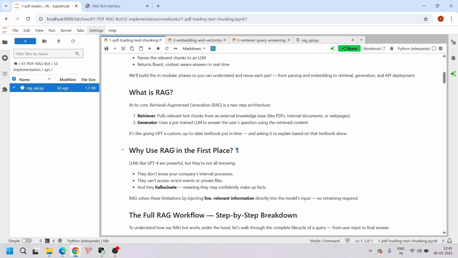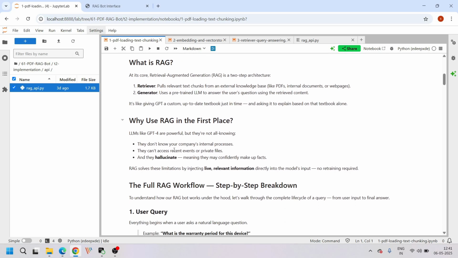So why use RAG in the first place? Many LLMs like GPT-4 are very powerful, but they are not all-knowing, right? They don't know your company's internal processes. They cannot access recent events or private files in your companies. And most importantly, they hallucinate, meaning they confidently make up facts. They create some illusionary stories.